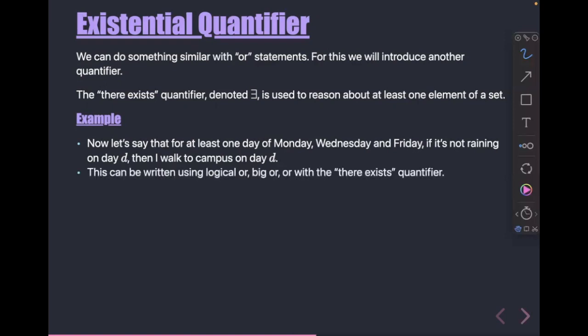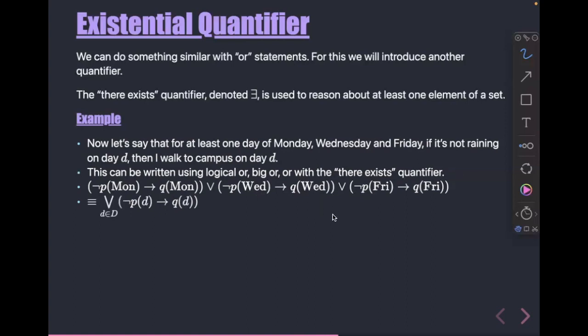So I could do it similarly, as I did with my conjunction, using my ors. And I could just say, either I'm doing it on Monday or I'm doing it on Wednesday or I'm doing it on Friday. And remember, with or, multiple of these can be true. So I could do Monday and Wednesday. That'd be fine. But only one has to be true for this statement to hold. And like my big conjunction, I can write it with my big disjunction. So I write it with my big or to say that.